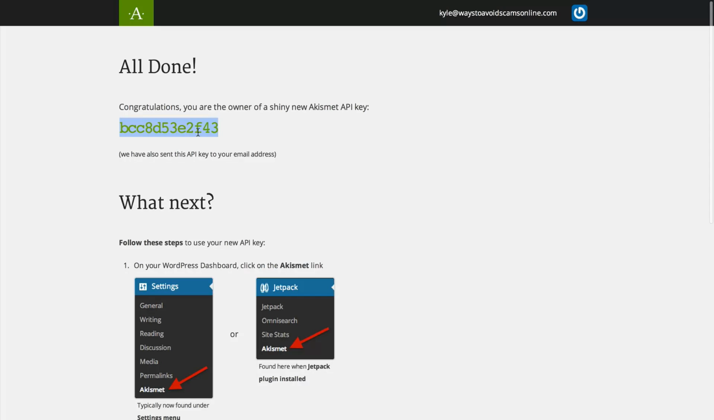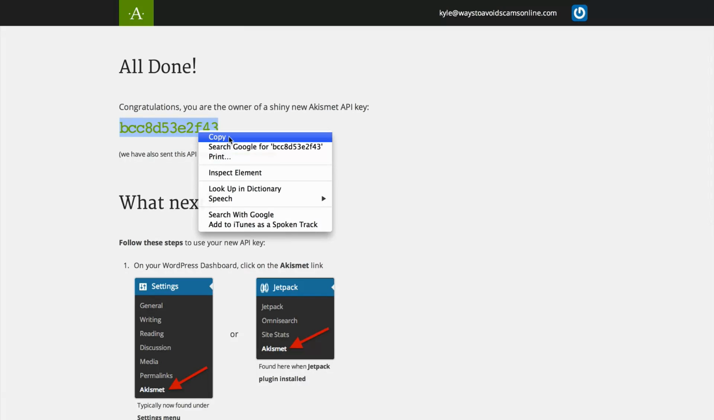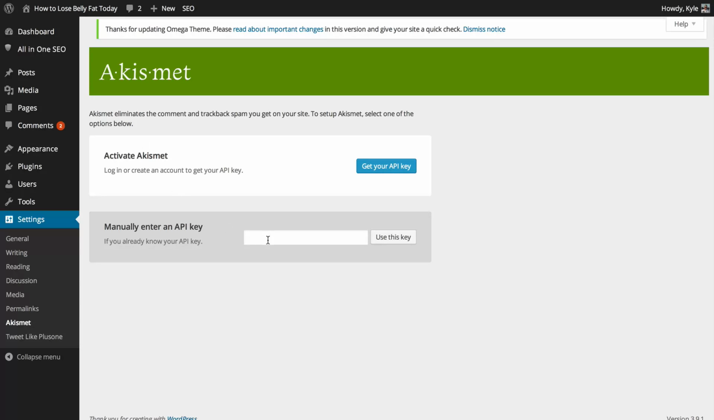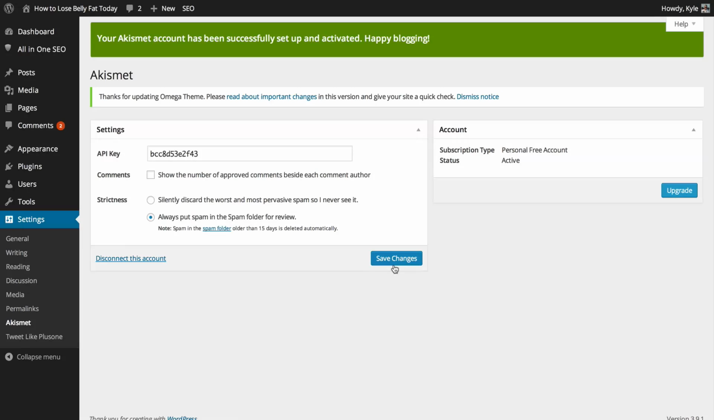So I'm going to right click that and copy, and then I'm going to be adding that as the manual API key here. So I'm going to paste that and then click use this key, and this is just going to validate that it's an actual key that I've been granted, and this will just take a second. And at the top here you can see it says your Akismet account has been successfully set up and activated. Happy blogging. So now I'm set up and ready to go here.